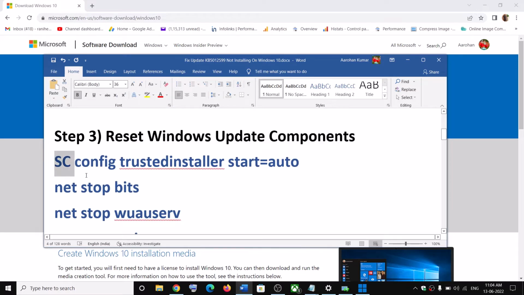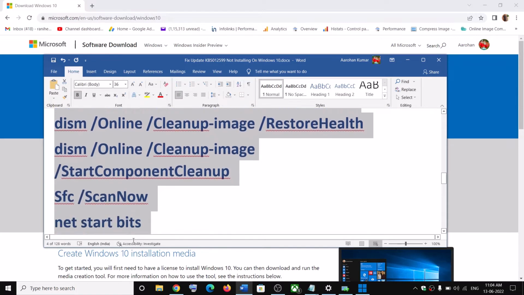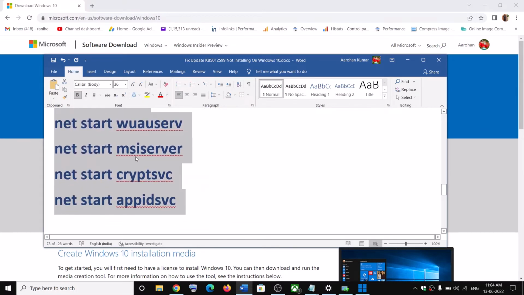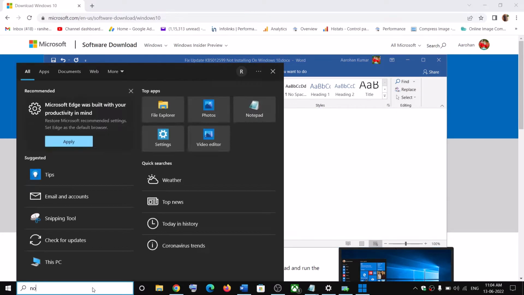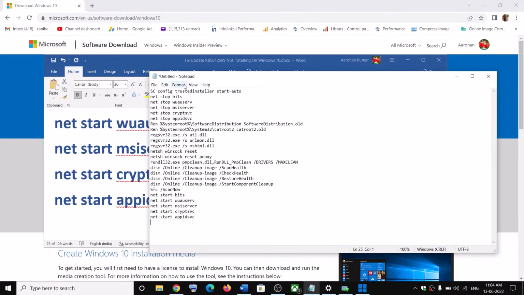For this, copy all these commands. These commands are provided in the video description. So copy it till here. Now open Notepad on your computer. Paste all the command over here. Go to file, then click on save as.